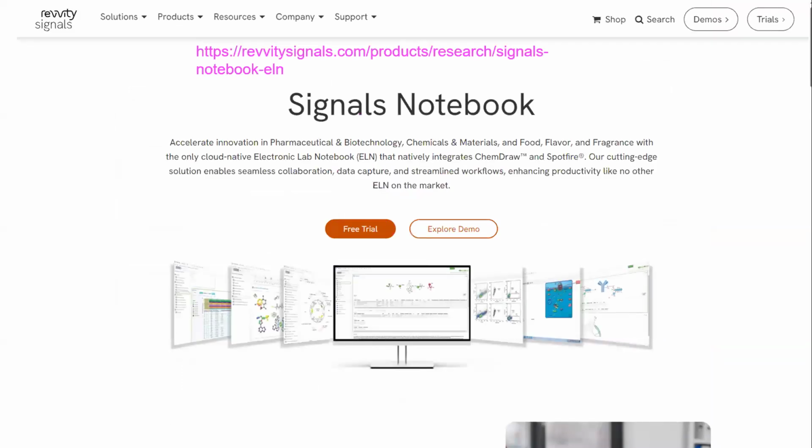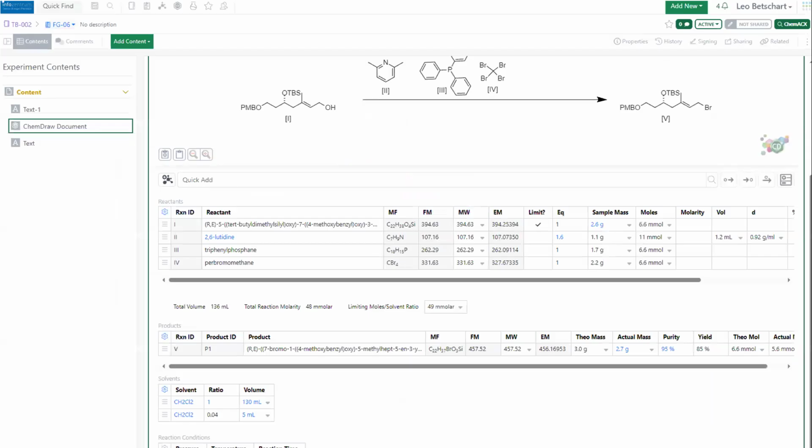Then the next is Signals, which we have available since last summer here. And this is very similar to what you can do in Chemotion. You can organize your things via drawing in a reaction, then the data get excerpted. You can do a stoichiometric calculation, and you can also add the text. But maybe slightly different to what we've seen before with Chemotion.